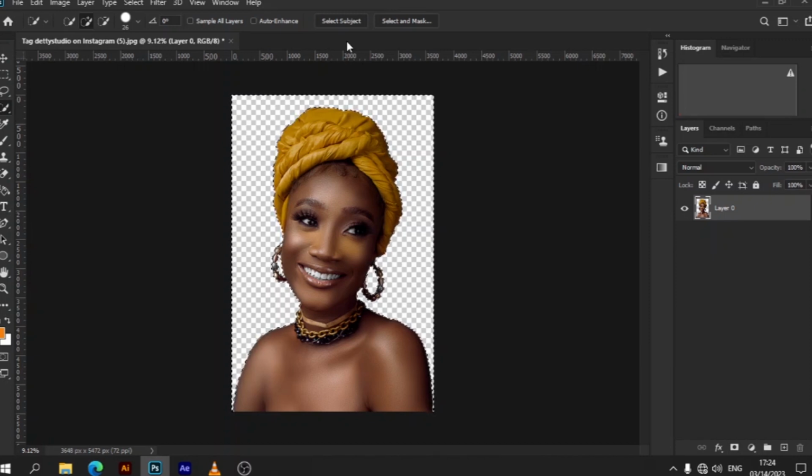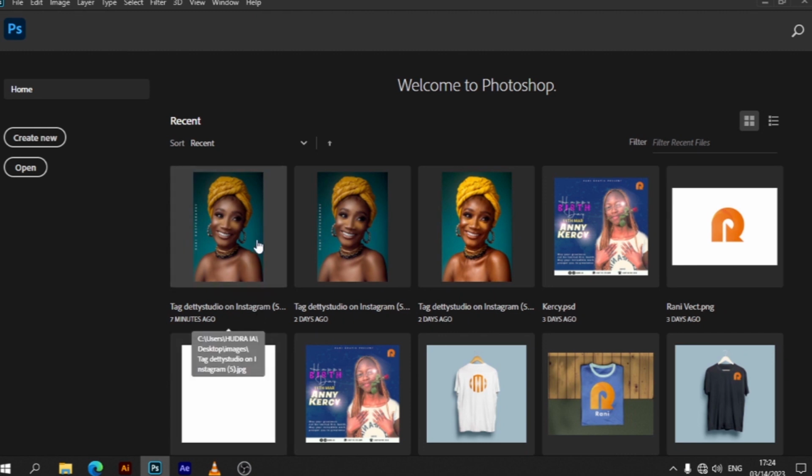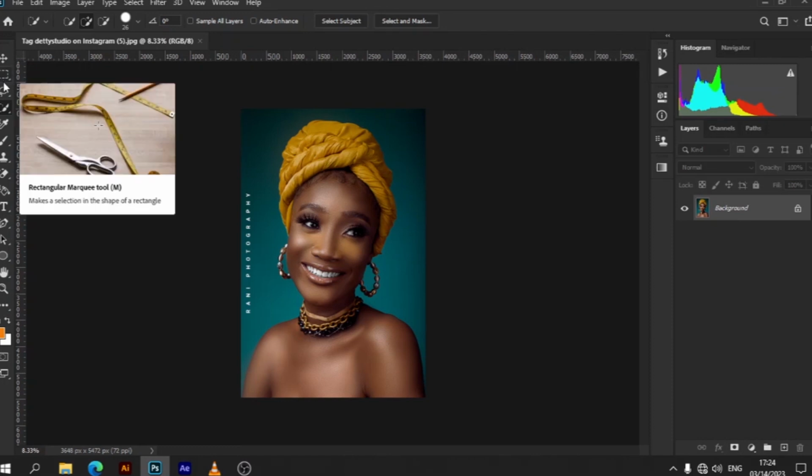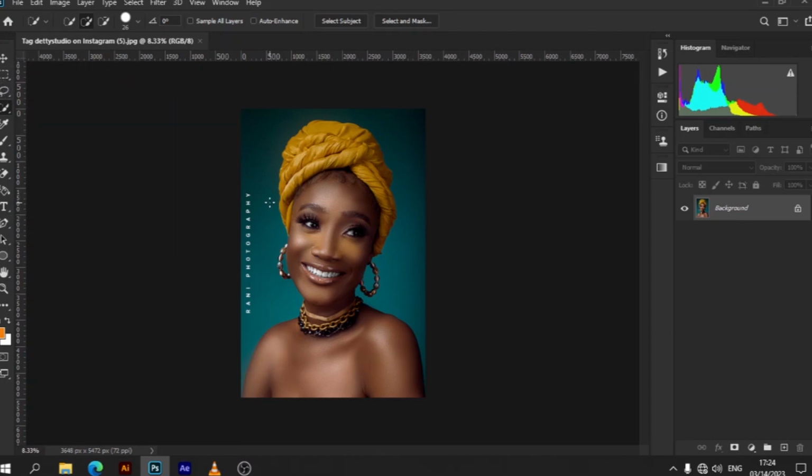Now I'm going to show you the second method of object select. I'm going to cancel this. Okay, again. I'm going to use this eraser tool. I'm going to use the eraser tool to select the picture, but I will speed up because it will take a while.